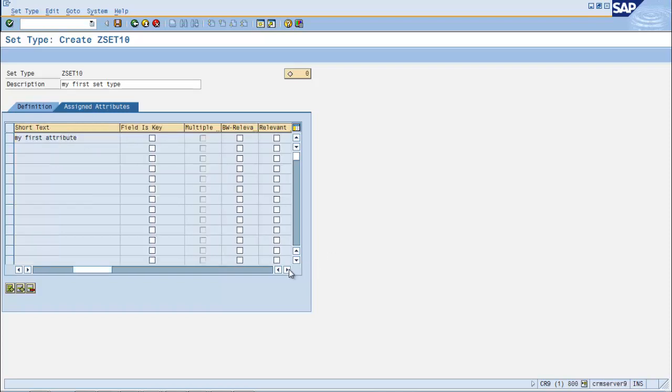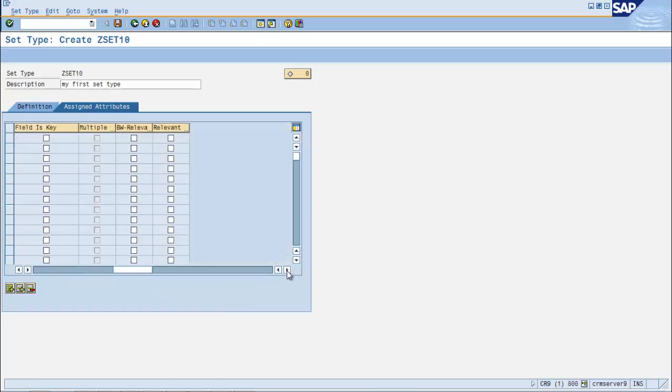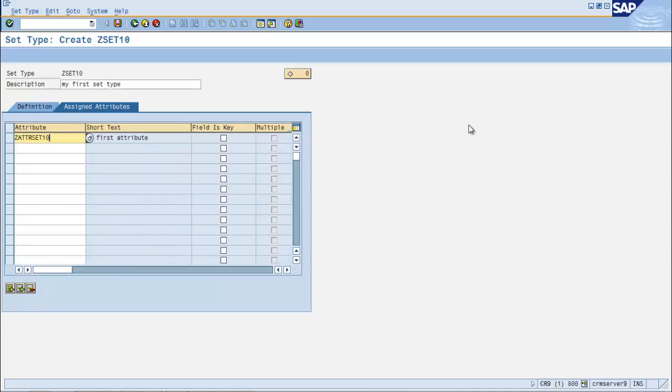So then we have different fields. Field is key, multiple values, BW relevant, relevant for BW selections. So as we have not set the multiple values for the attribute, this field is grayed out. Now let's see the other attribute, ZATTR set20, second attribute. So you see this field becomes active as we have defined this attribute as multiple values. So if I click on this value, only then this attribute becomes really a multiple attribute.